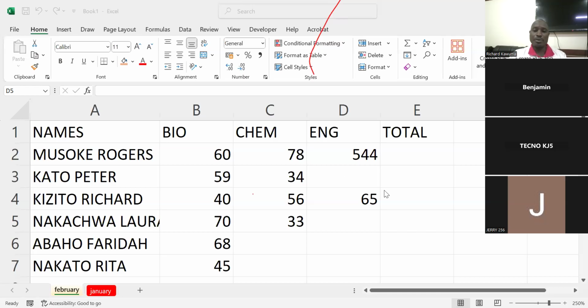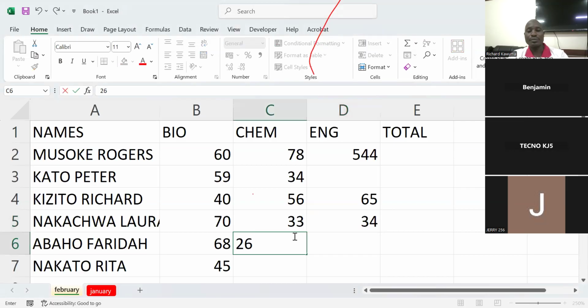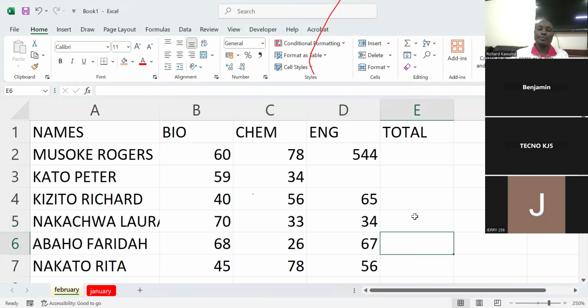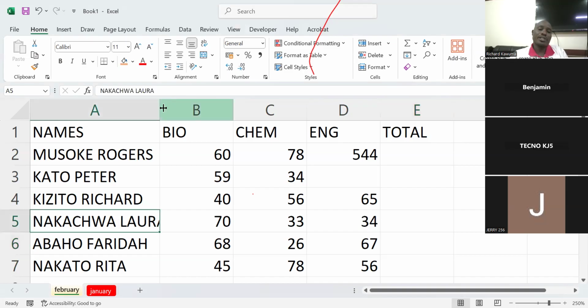Okay, let's continue. I hope people have been able to put in marks. Okay, so we want to, again, this one is hiding. Let me unhide it.